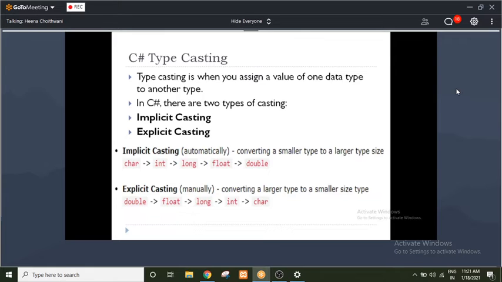And explicit casting comes into the picture when you try to cast a larger type to a smaller type. Then you have to use explicit casting, and that is manual. You have to write code for explicit casting. Is it clear? Implicit casting and explicit casting. Shall we proceed?